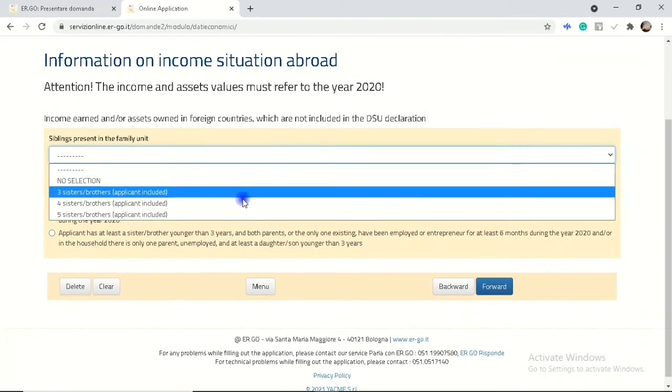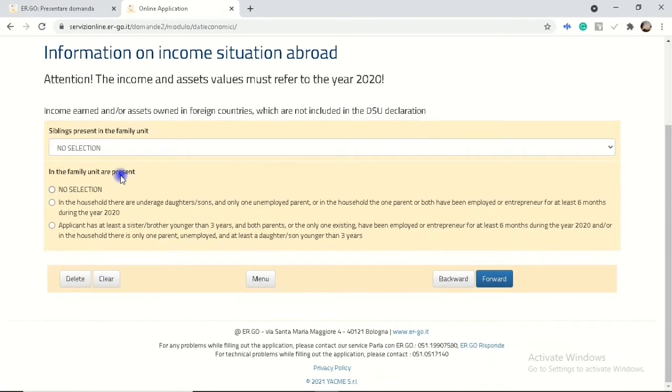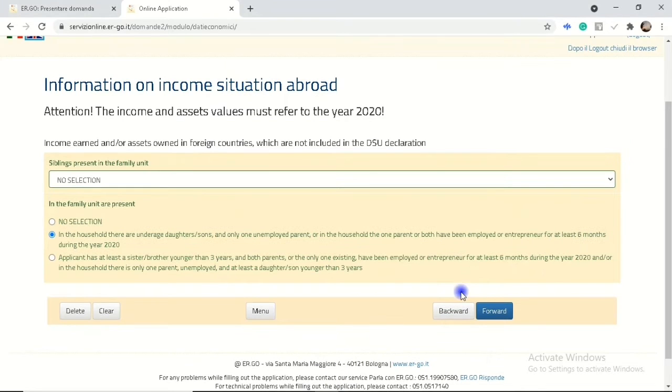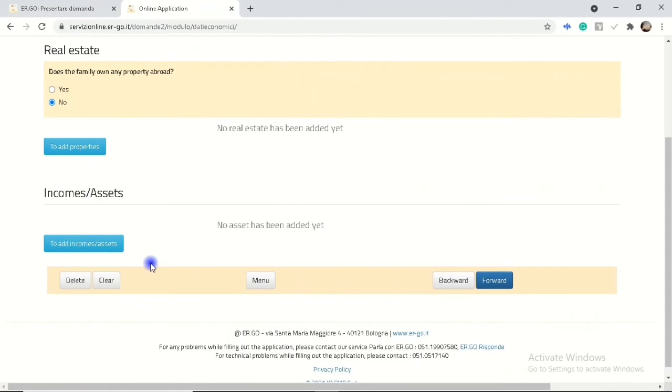Here in the first drop down menu, select no selection or whatever is applicable in your case. Also in the second option you have to select whatever is applicable to your family. In my case I'm going to go for the second option. Go forward. If your family owns any property in abroad, then click on yes and input the details. In my case it is no, so I'm going to select no and scroll down.